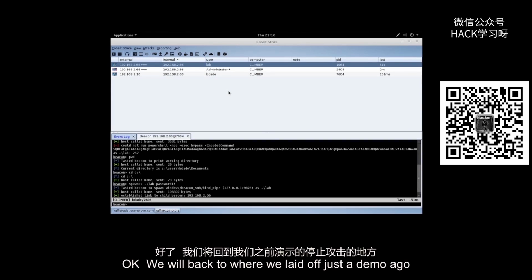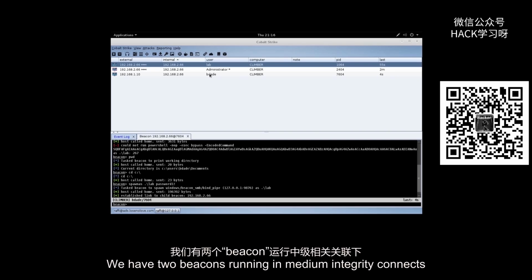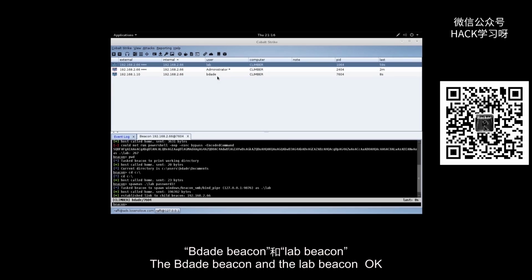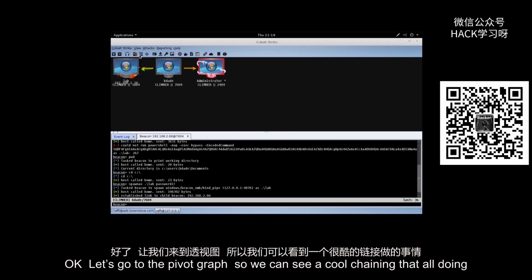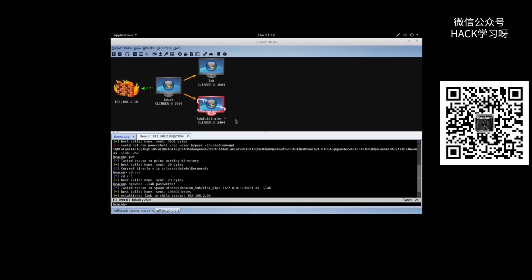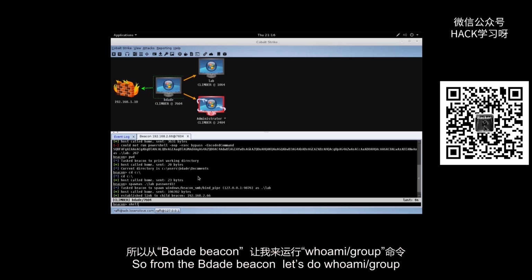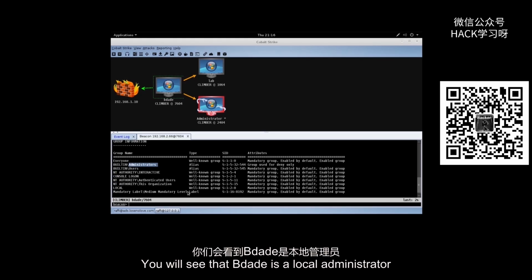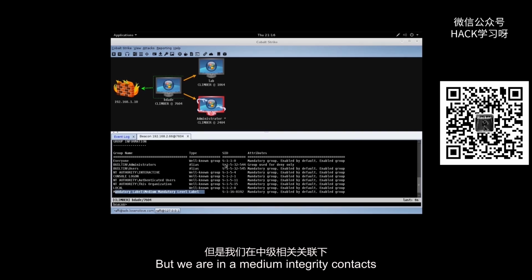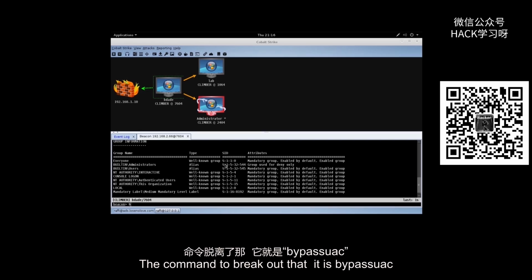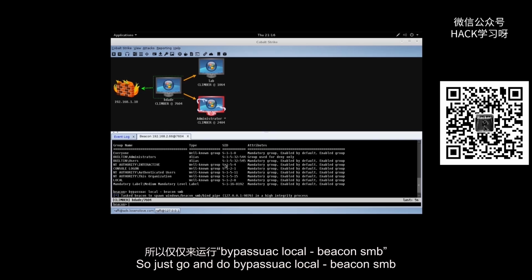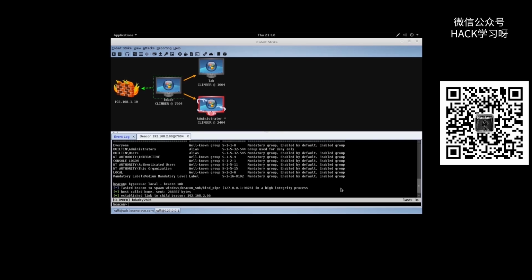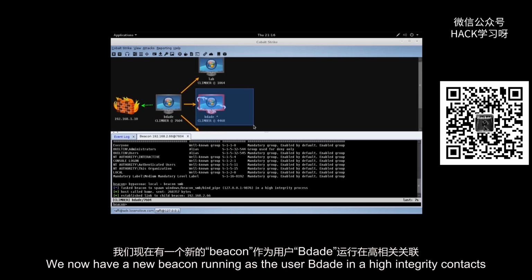Okay, we're back where we left off just a demo ago. We have two beacons running in medium integrity context, the BDAID beacon and the lab beacon, okay? Let's go over to the pivot graph so we can see our cool chaining that we're doing. So from the BDAID beacon, let's do whoami /groups. And as soon as this beacon checks in, you will see that BDAID is a local administrator, but we are in a medium integrity context. The command to break out of that is bypass UAC. So let's just do bypass UAC, local beacon SMB. And there we go. We now have a new beacon running as the user BDAID in a high integrity context.